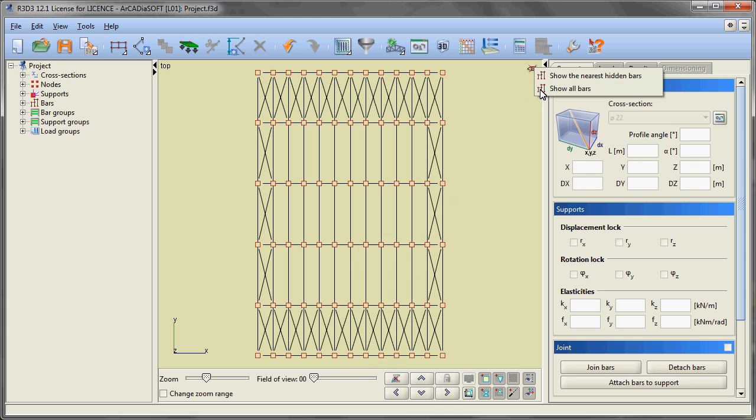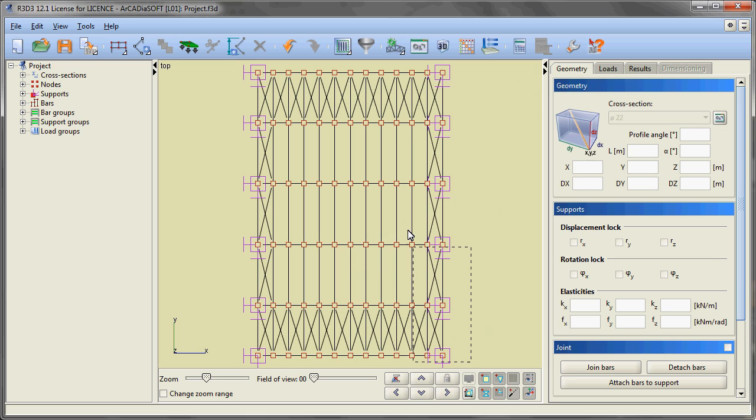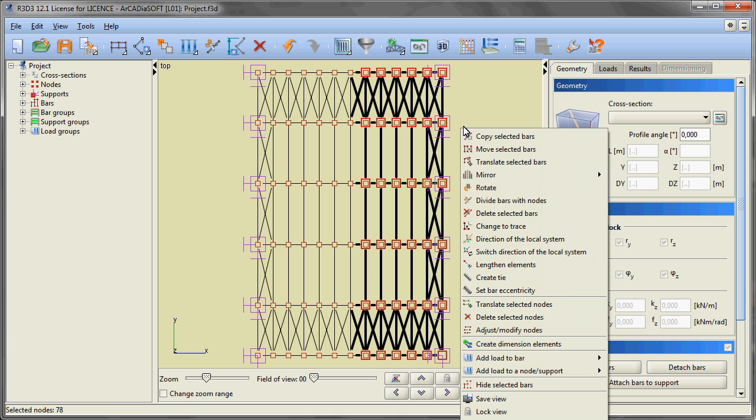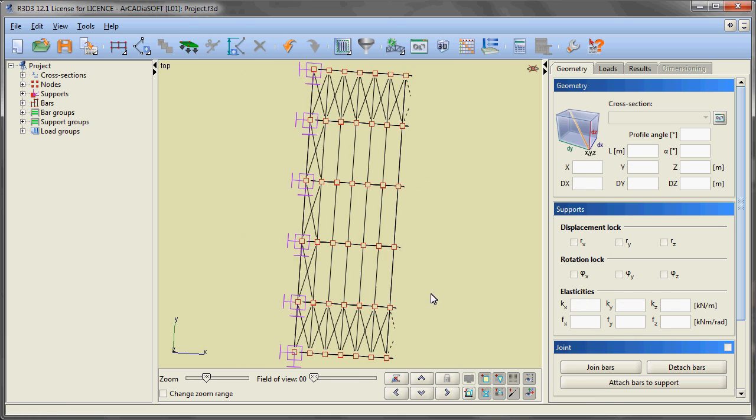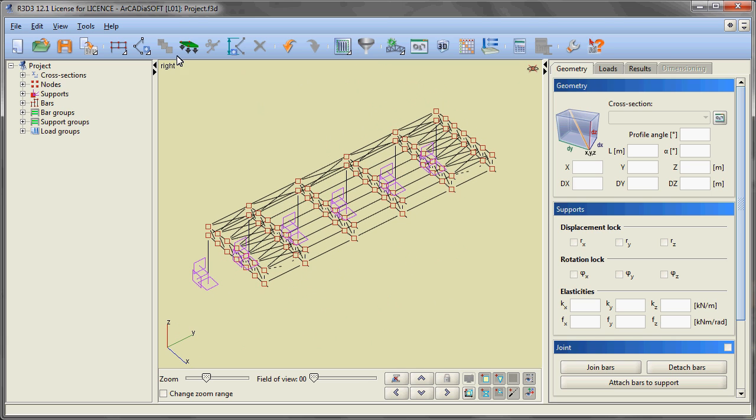We are restoring the view of the entire layout, and then, using a window, we are selecting all elements from the line of the ridge on the right side of the hull. Afterwards, we are hiding them again. We are rotating the view, and we are setting the spatial mode of inserting elements.